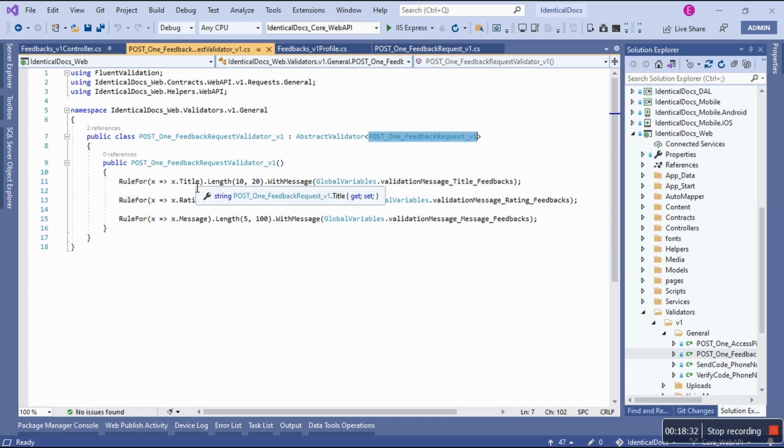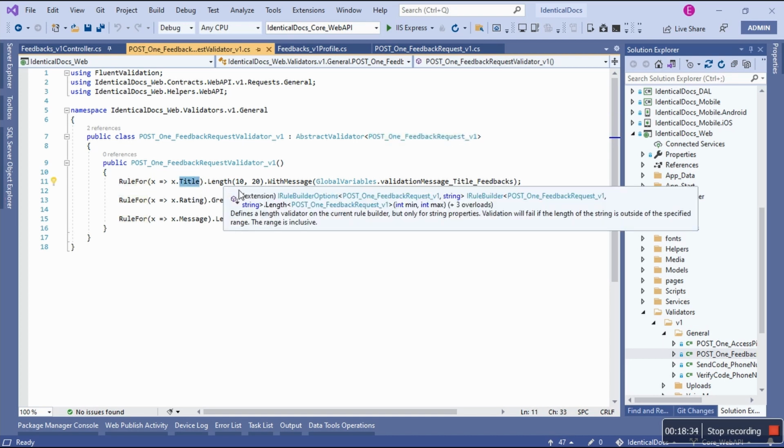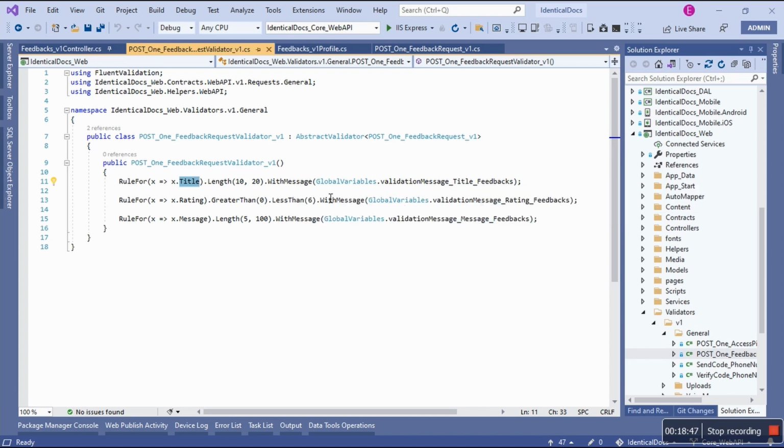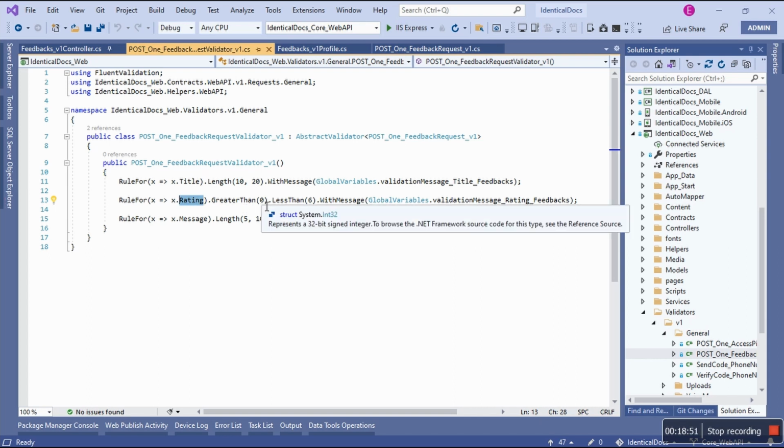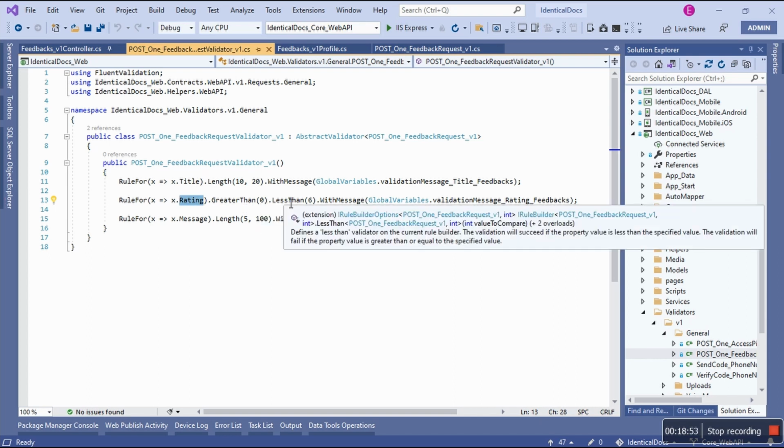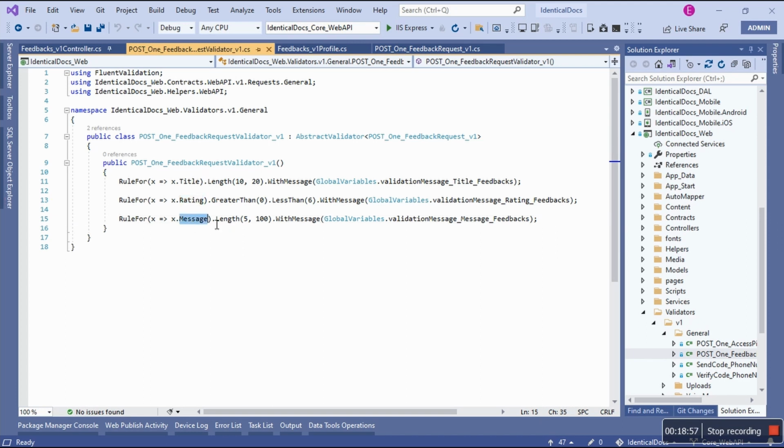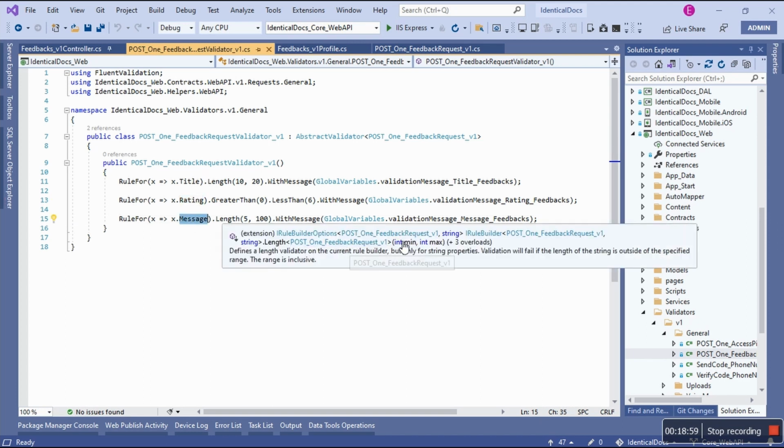For title, we are saying the length should be a minimum of 10 characters to 20. There's a reason why. I'll talk about this when I get to Xamarin, when we do an extensive video on feedbacks. With the message, I'll show the message in a second. And then for the rating, it should be greater than 0 and less than 6, meaning a value of 1, 2, 3, 4, or 5. And for the message, the minimum should be 5 characters, 200 characters max.